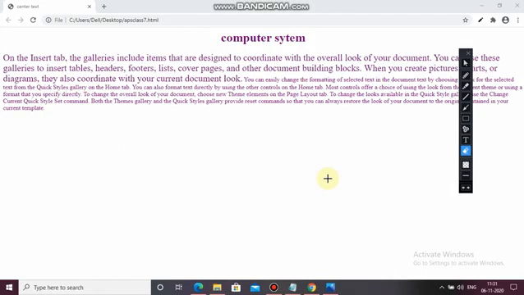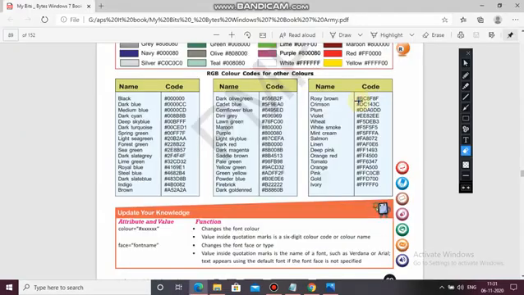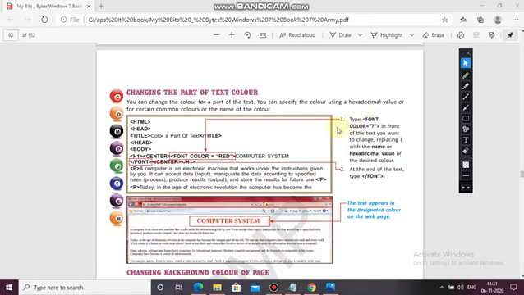So this time you have written the code inside the body tag, means you have used a text attribute with the body tag. Now coming back to the textbook, changing the part of text color. There we have used text with the body. So whatever text is written in the document and the web page, the whole document text changes to red.